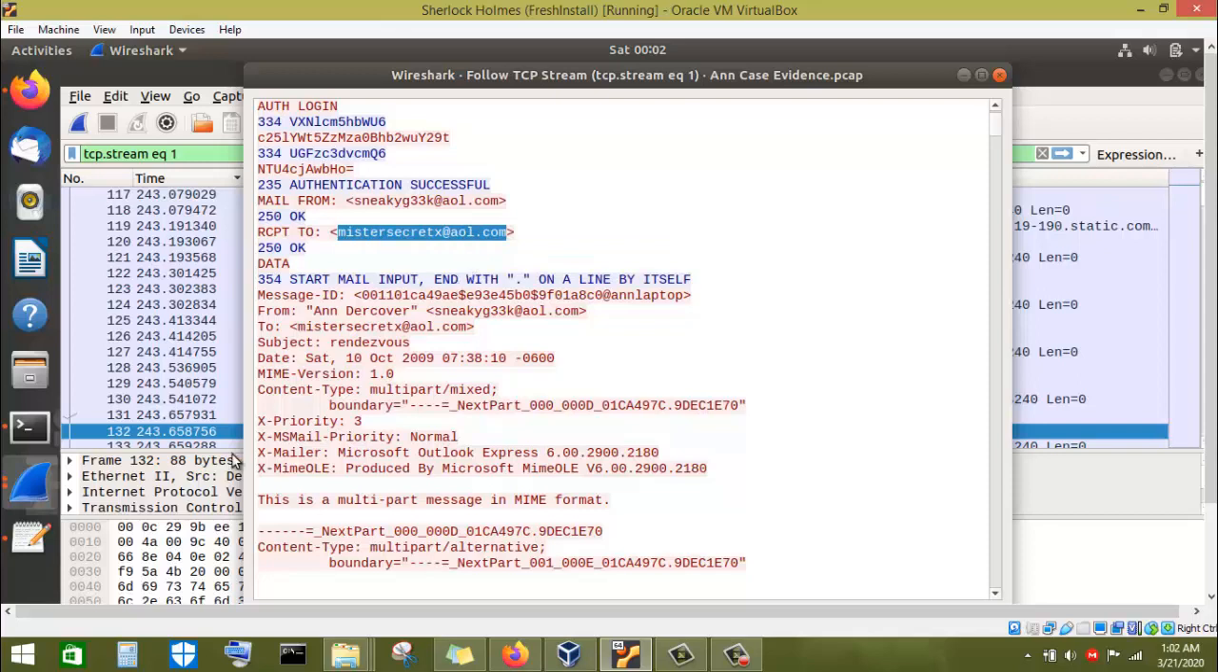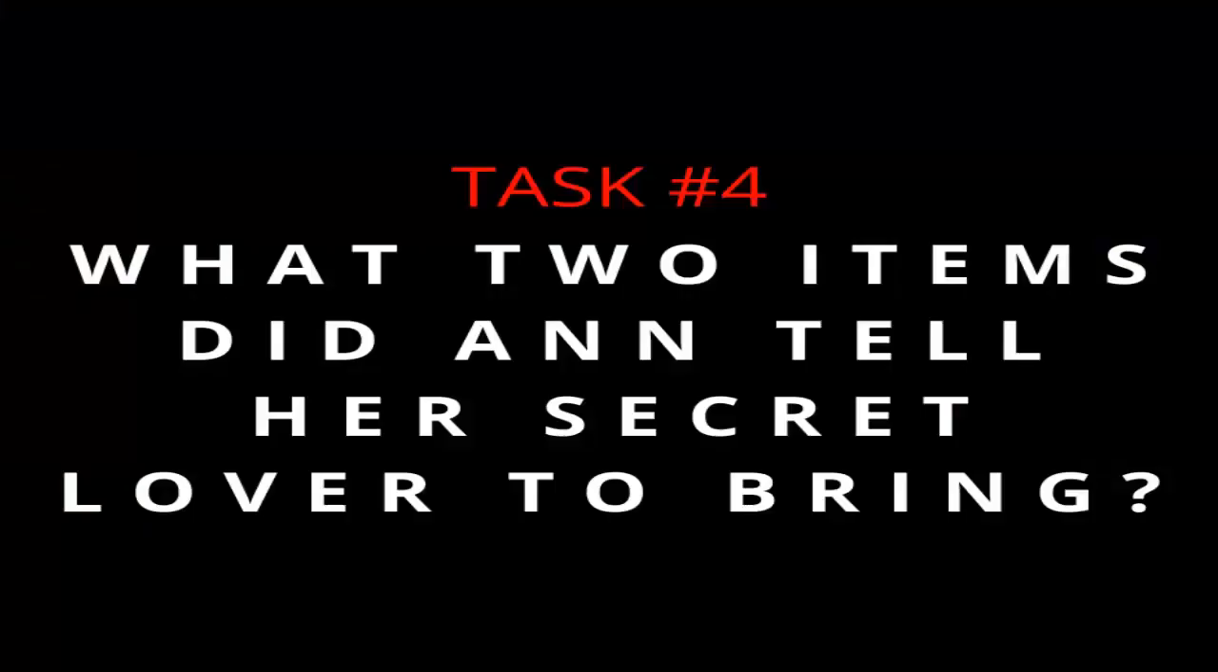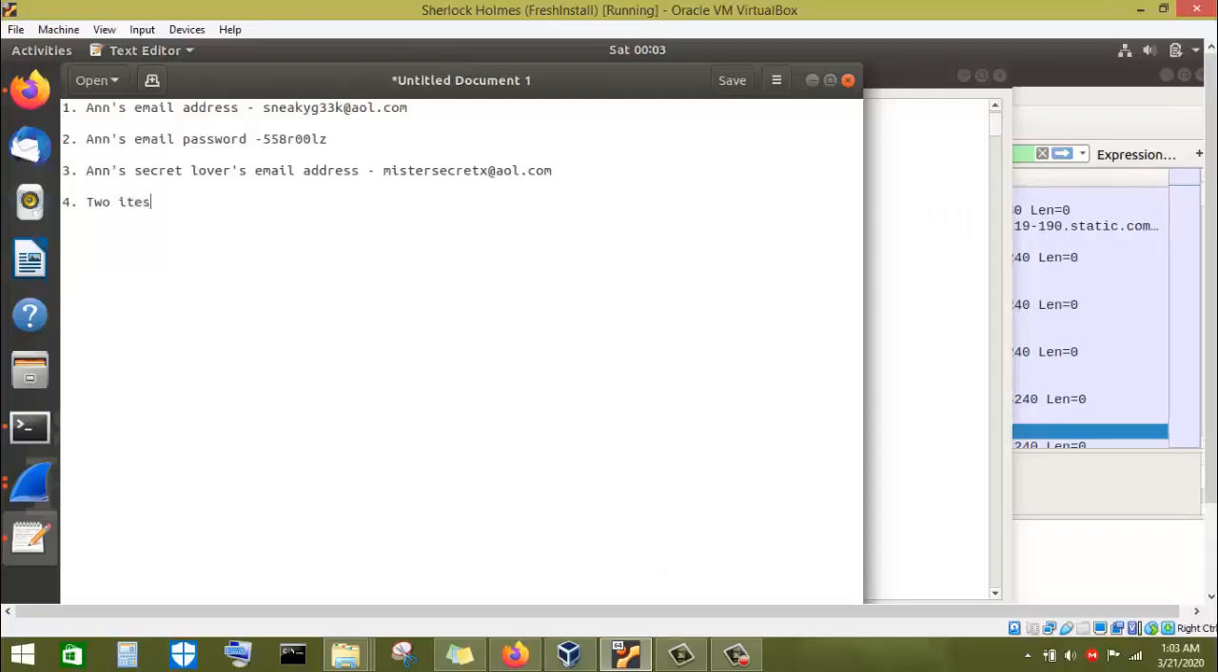So I'm going to copy it, and then we have fulfilled this task of finding Ann Decova's secret lover's email address. I'll just paste it here. Okay, so move on to task number 4. Task number 4 is asking us to find two items that Ann asked her secret lover to bring along.